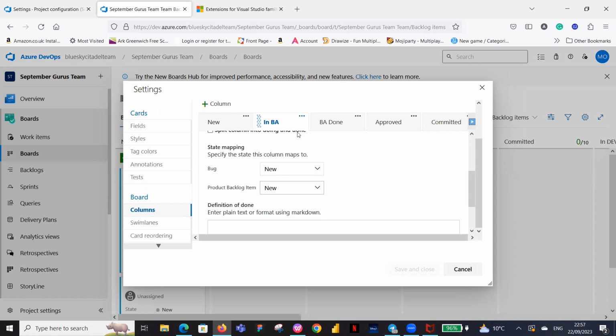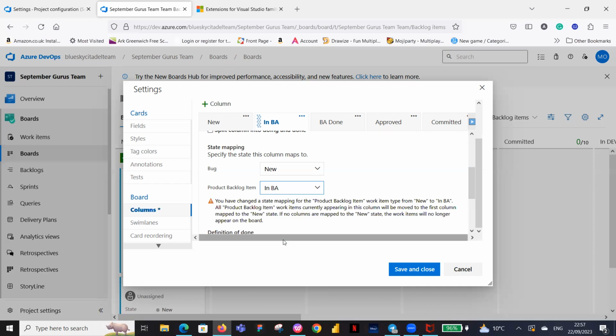So the ones we want to change when our stories are in BA is the product backlog item, which is our user story. We didn't have all this before. It is the customization we've done that brought this in. Remember when we came here before, we didn't have all this. So we want to say, when my story is in BA, I want the state mapping to be showing BA.